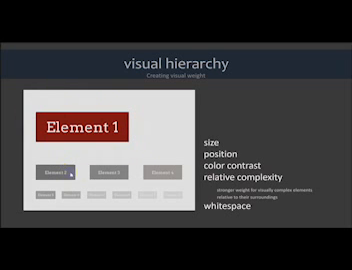And then just by reducing contrast as we move from left to right, we're also reinforcing that this is the most important element, much more important than this guy. We're employing size, contrast, color.